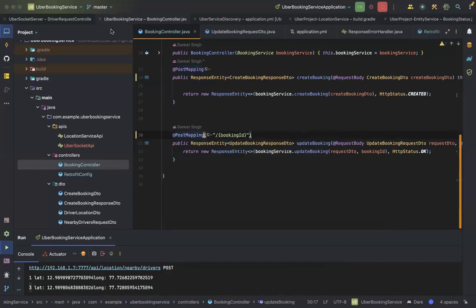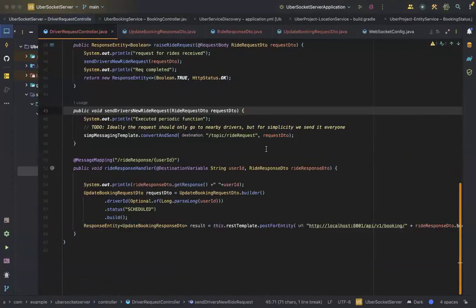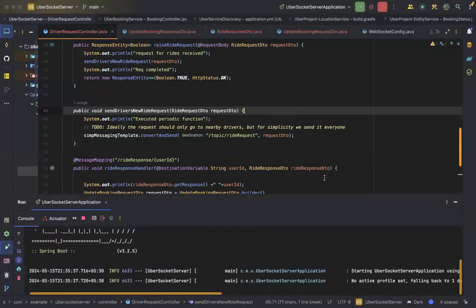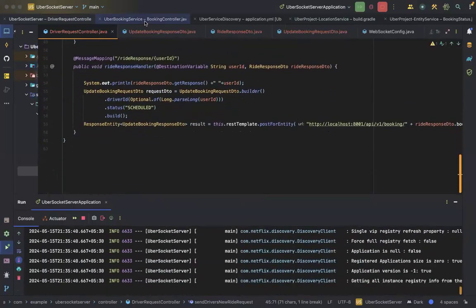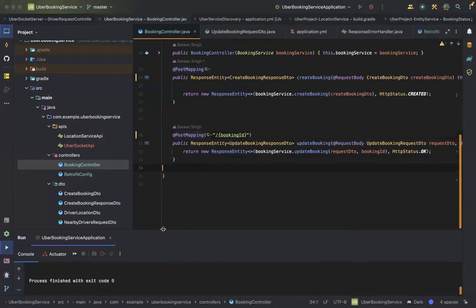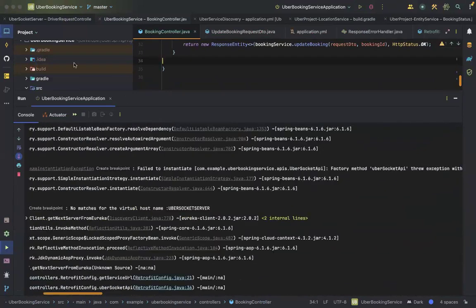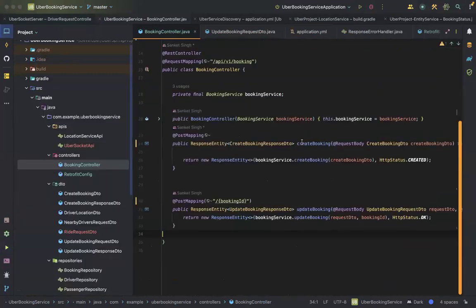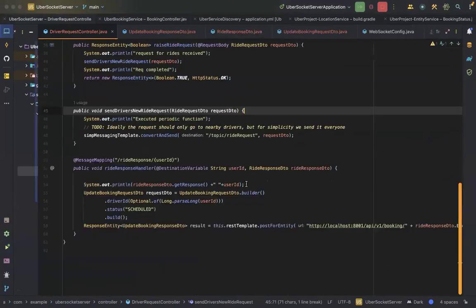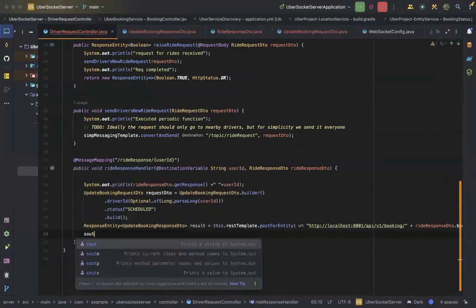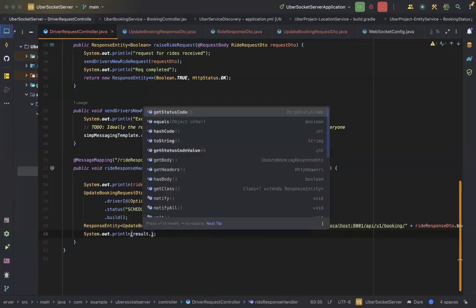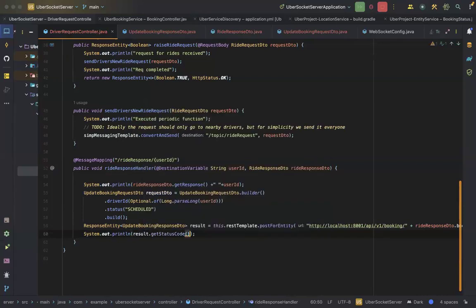Okay. I'll restart the booking controller and I'll restart the socket server as well. And let's see what happens. Okay. Cool. Okay, this is failing because the socket server was not up. That's why it was failing. And before I turn up the socket server, let's do one more thing. Let's print this result as well. So I'll say s out result dot, I would say get status code. Let's see what's the status code coming up. Let's restart this server.